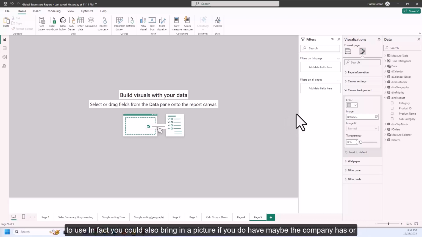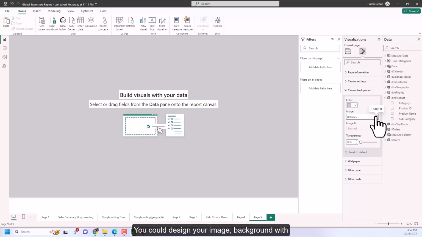In fact, you could also bring in a picture if you have one. Maybe the company has, or the organization you work with, or whatever data you are trying to report. There's something that tells the story you want to put in the background. Good. You could design your image background with PowerPoint. You could design it with any graphic design tool that you have.